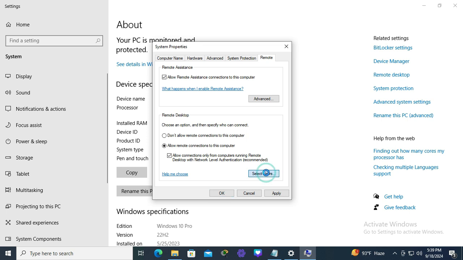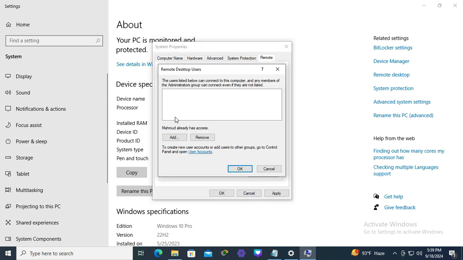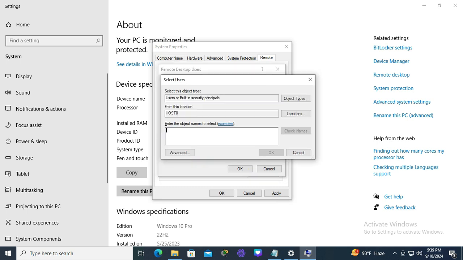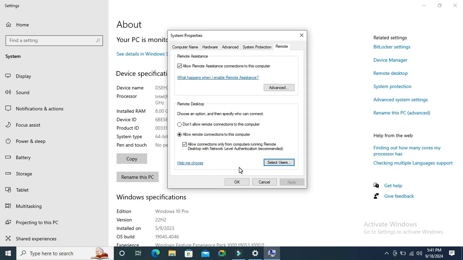Click on Select Users, and here you will find a button, Add. Click on the Add button. Now type the username. I'm typing the username, and then click on Check Names. And look, the username is selected. Now click on OK. A user is selected for remote access in my Windows 10 computer.